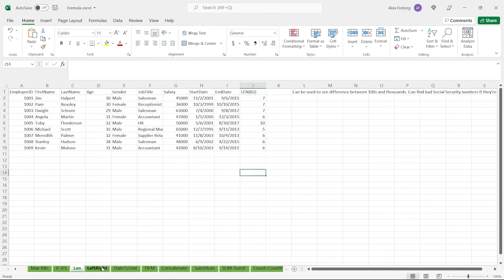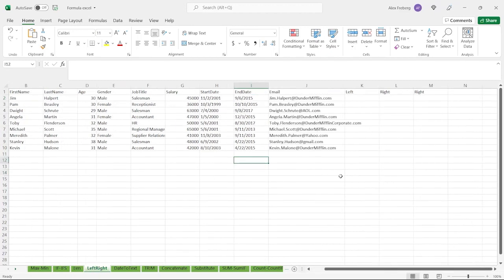Let's move right over to the left and right. I might be going a little fast, but I'm keeping it live. I'm keeping us on our feet.